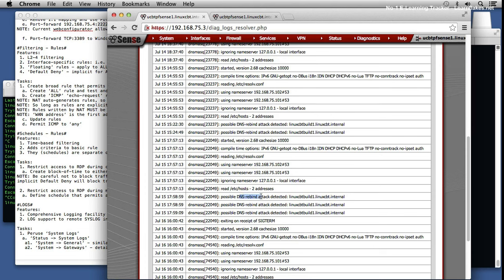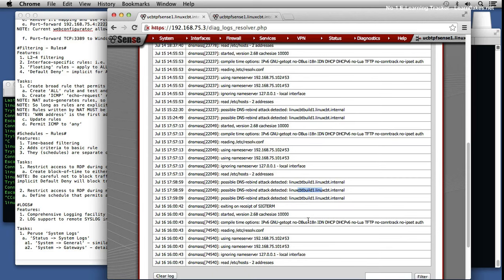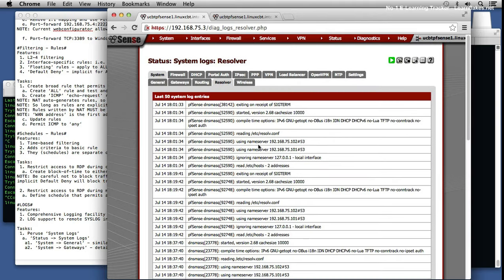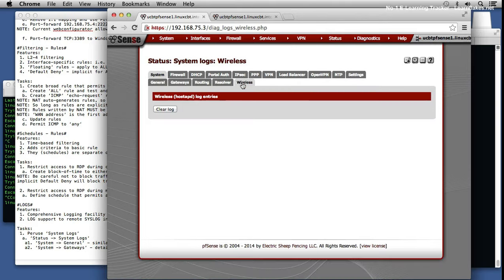It says it found a possible DNS rebind attack on this particular node. That could mean that the node needs to be patched, so it could be exposed to that particular exploit. It's read /etc/resolv.conf and picked up two addresses from it on various occasions. Every time the system reboots, expect it to find new information.